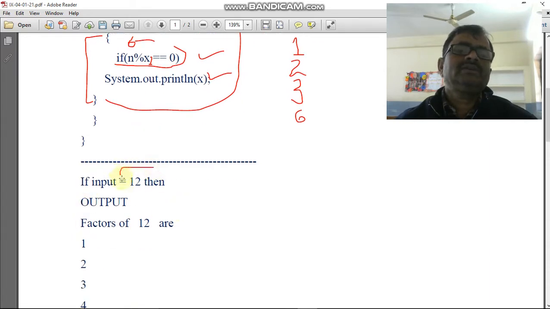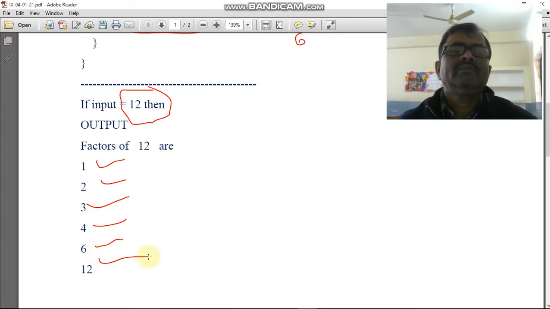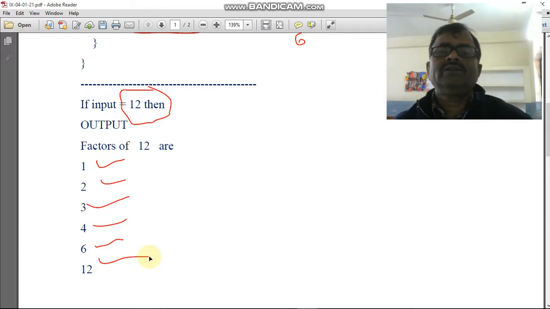Suppose at the time of execution of the program you have given 12 as the input, so the answer will be, the factors of this will be 1, 2, 3, 4, 6 and 12. These are the factors of 12. So any value you input, the factors of that value will be printed on the screen. Okay.